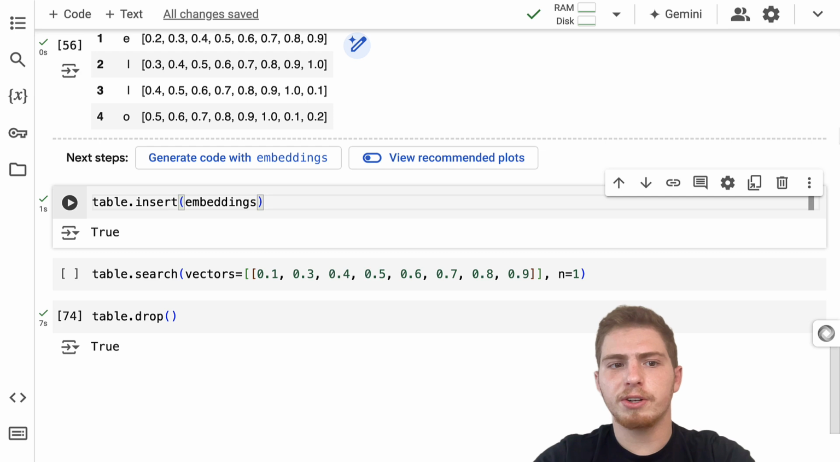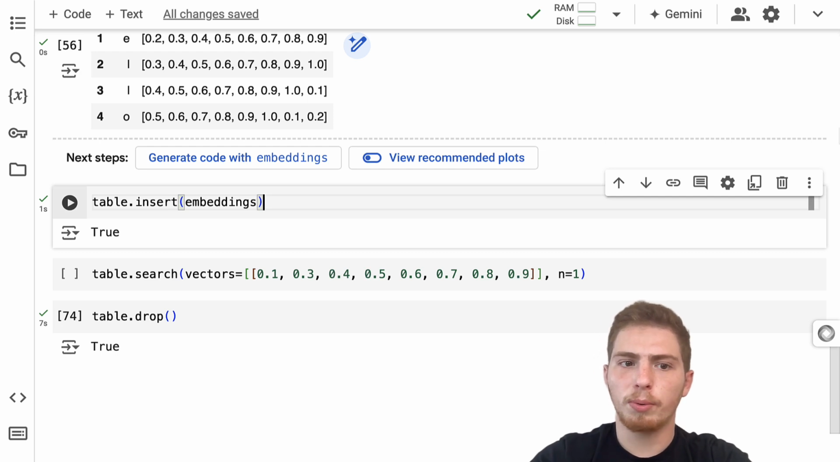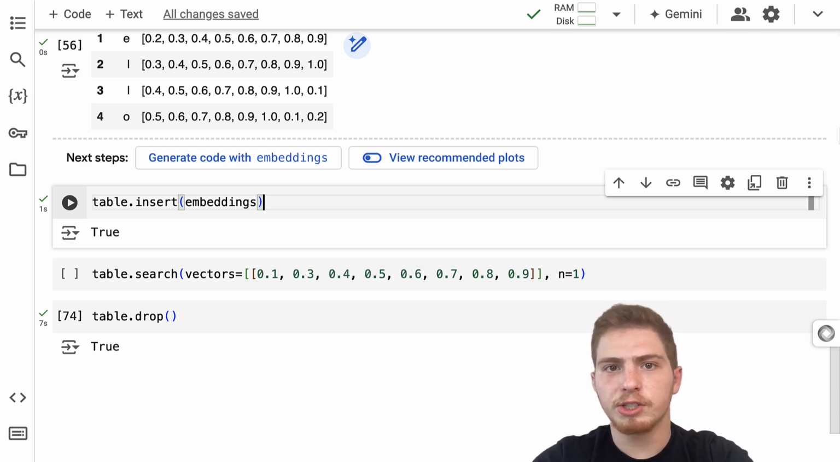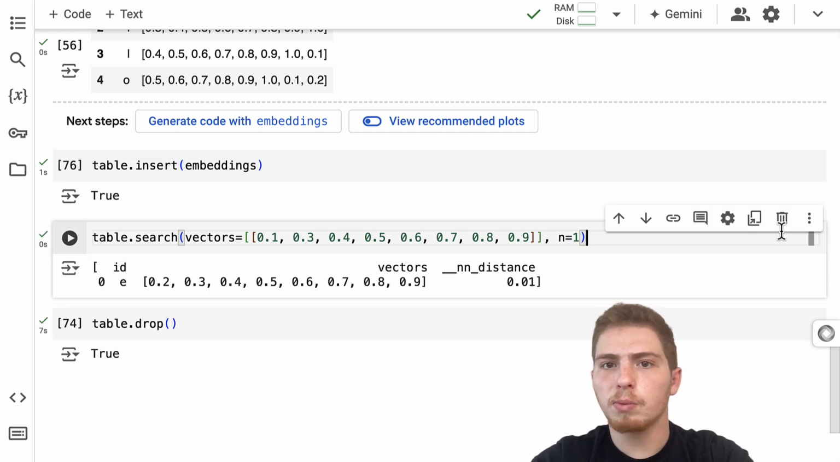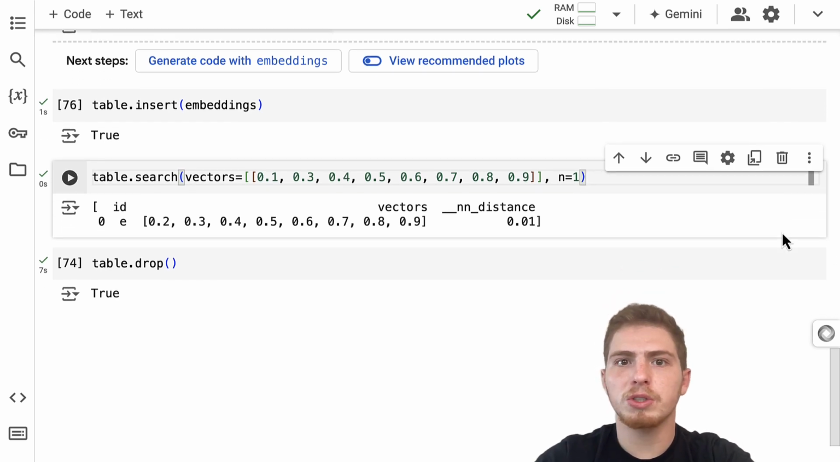Now that we've inserted our embeddings into our table, what we could do now is actually search our table. So here we have an 8-dimensional vector that we're using to search, and we only want one vector as a response, and that's what we get here. We get the closest vector to the one we searched.